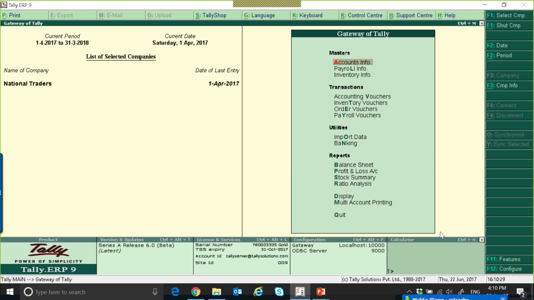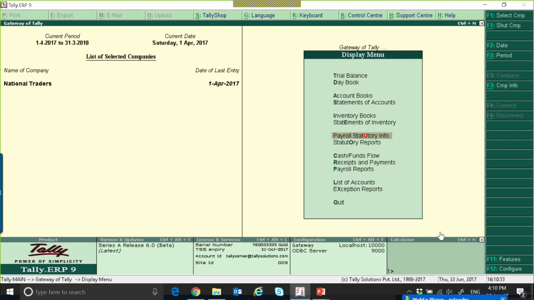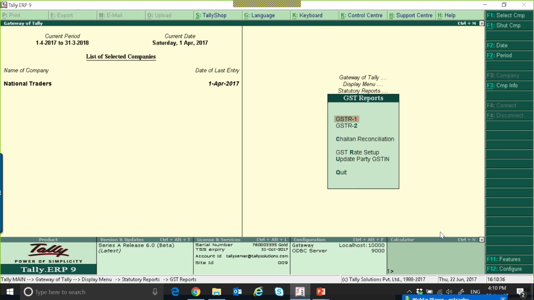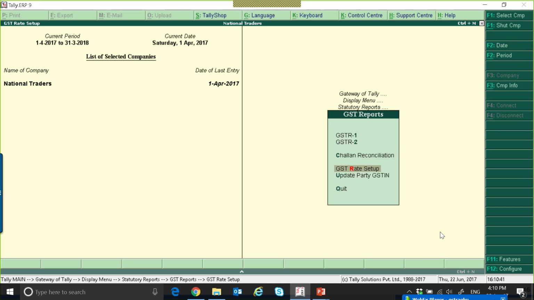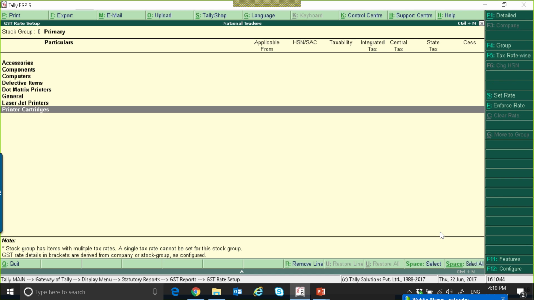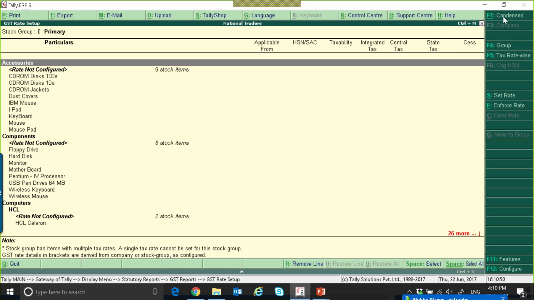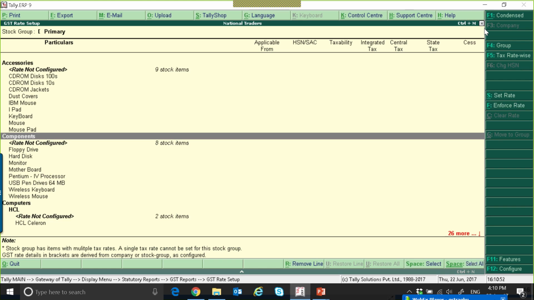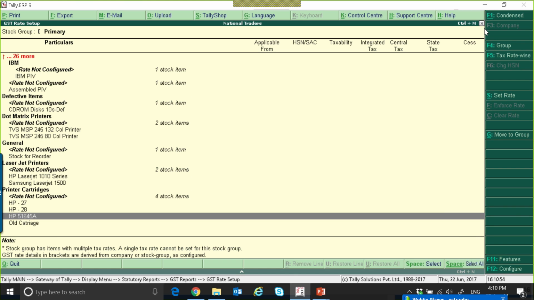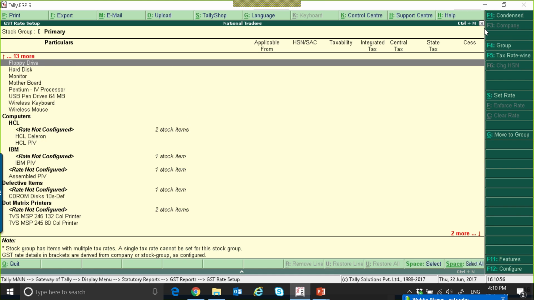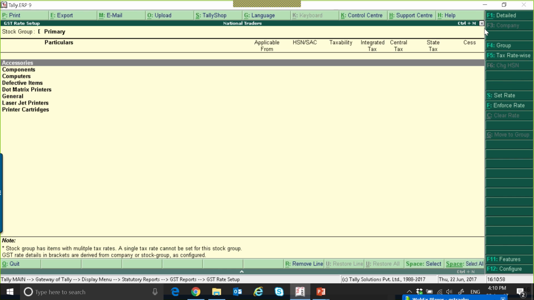Done. After enabling, go to Display, Statutory Reports, GST, and here GST Rate Setup. This is the next step after the F11 feature. Come here, you can see there are stock groups showing here. If you click on Alt F1 for the detailed view, you can see each group has a set of stock items, correct? So you can select and configure them one by one.